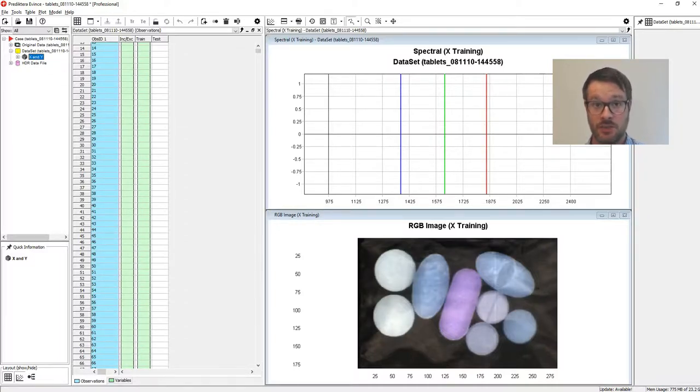In this video tutorial, I will show you how to use Evince to create a PCA model of your image data, and then use that to visualize the spectral variation in your image and to remove background pixels.